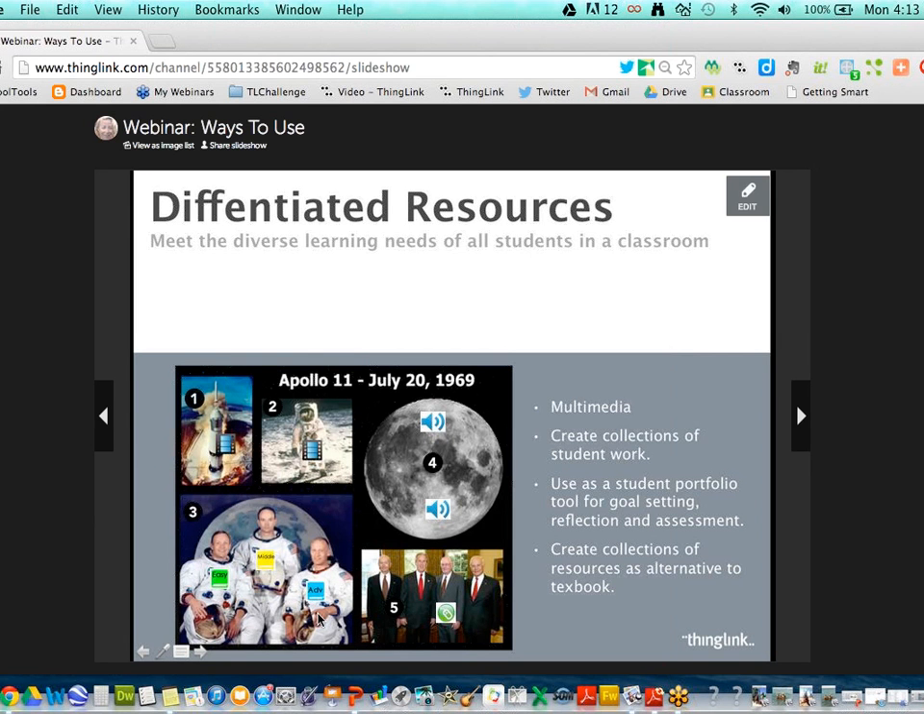When we get to number 3, I wanted all the students to do some reading about each of these astronauts. But I know that everybody's not at the same reading level. And I really believe that students should be able to self-select. They know what reading level they're at. And so they should select something that works for them. So I made these little icons here that say easy, medium, and advanced.